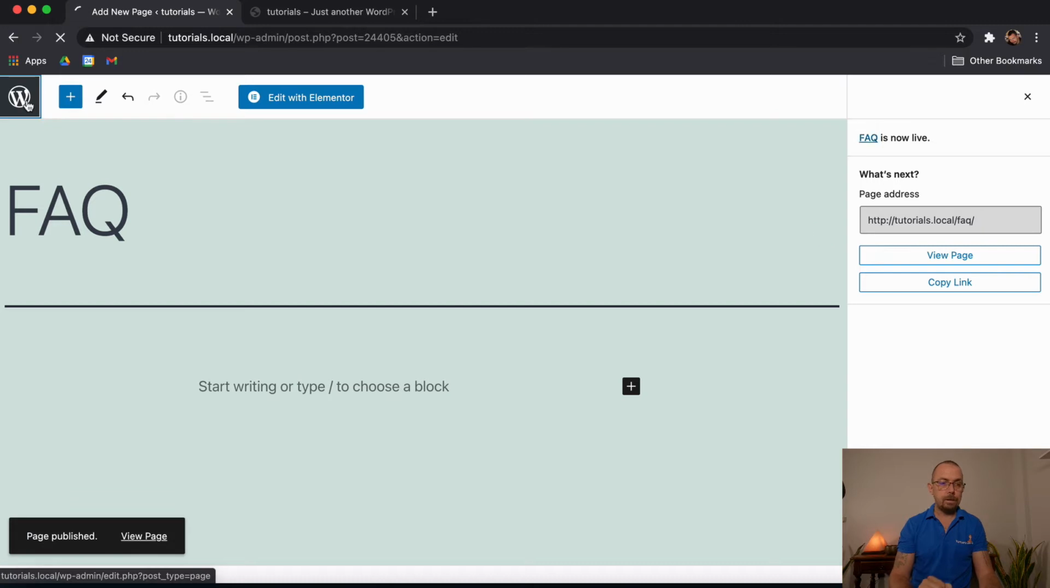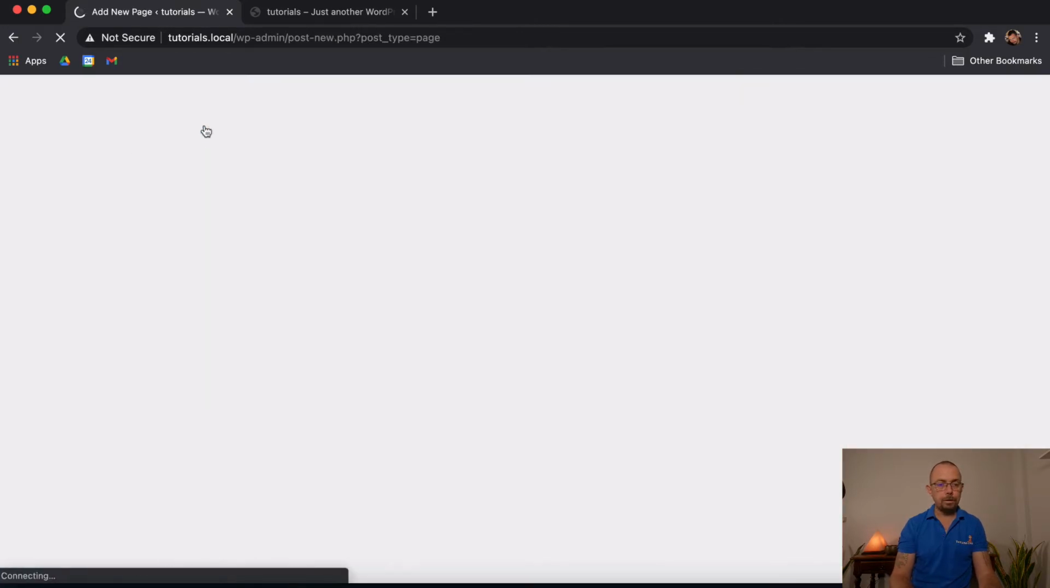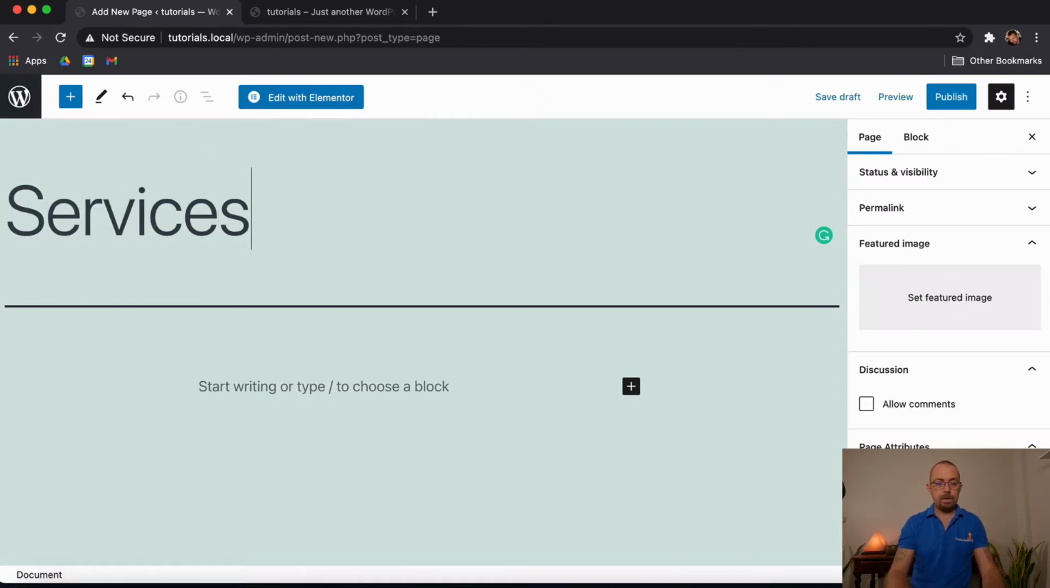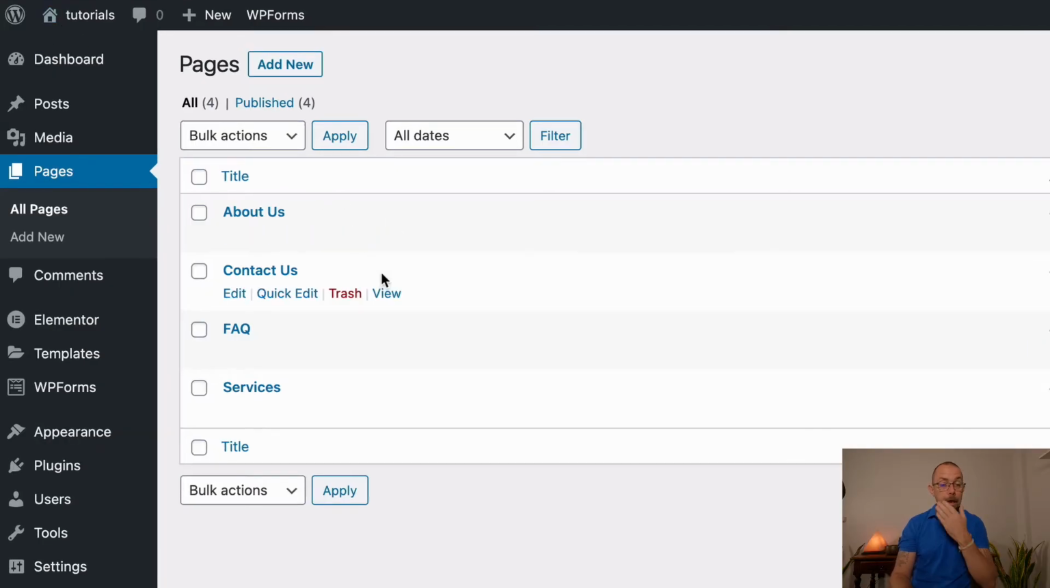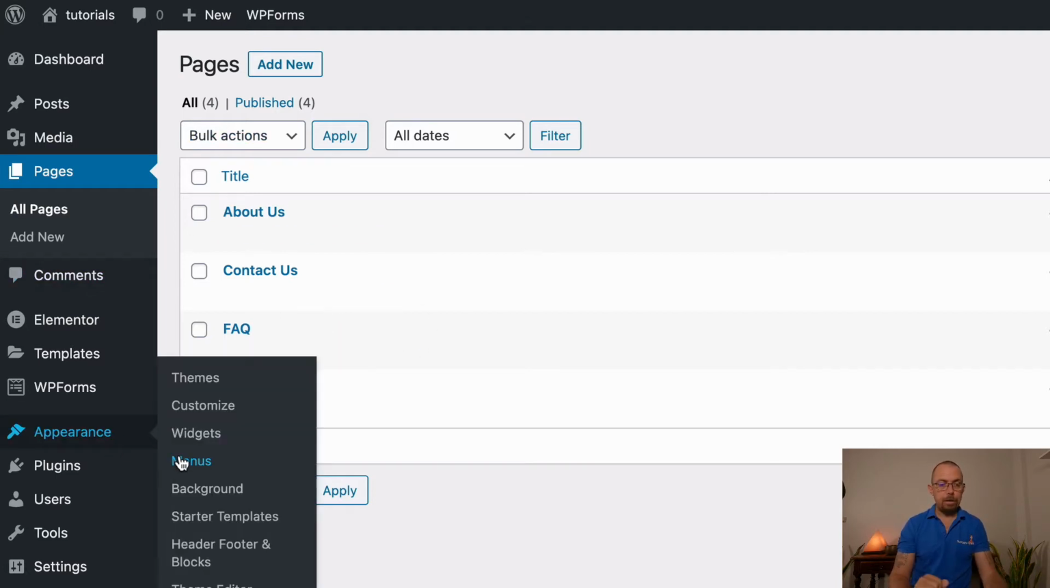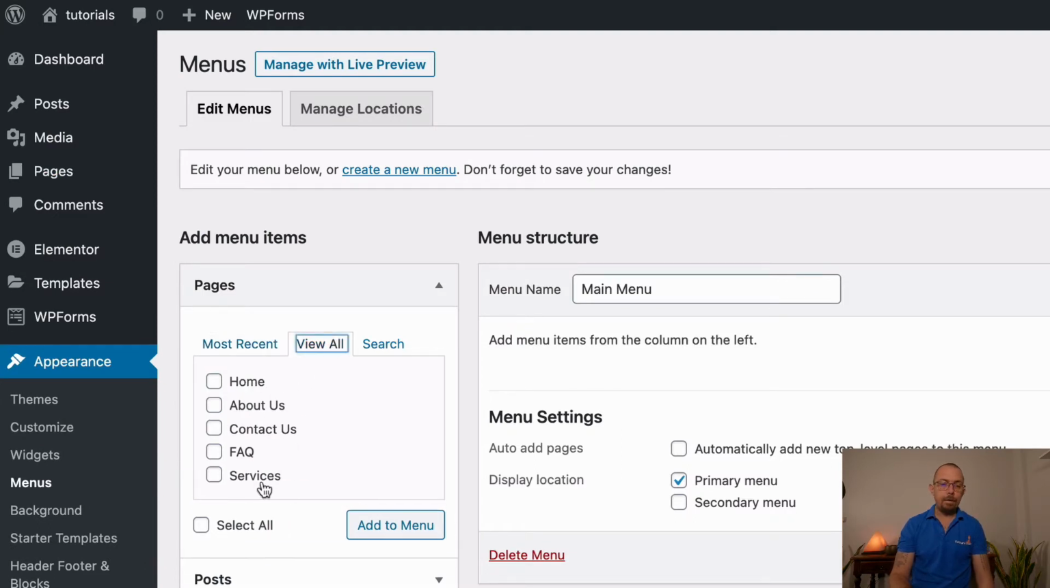I'm just going to come back to the W. And let's create one more. Add new. Let's just call this services. Doesn't matter. This is just for demo purposes. Choose publish, and now I'm going to come back to this W, and now you'll notice I've got 4 pages inside here. Now when I come back down to Appearance, Menus, if I come to View All, I now have these 5. We created 4, but the homepage was a page as well. So we now have 5 pages that we can work with.